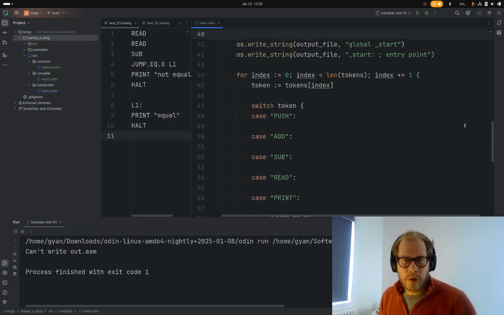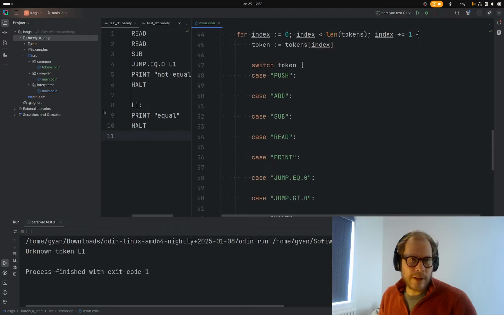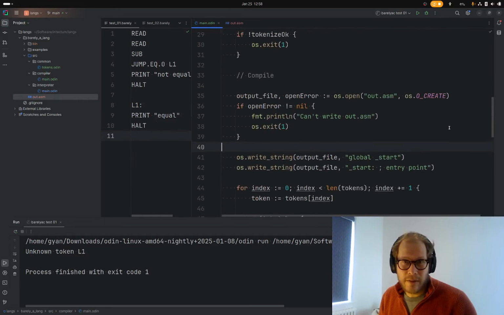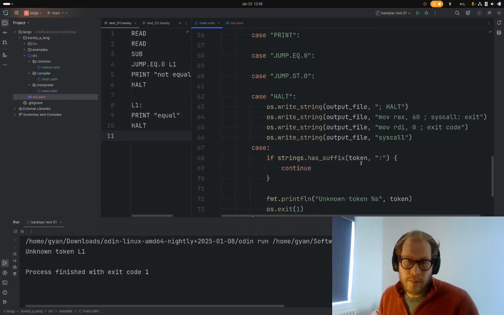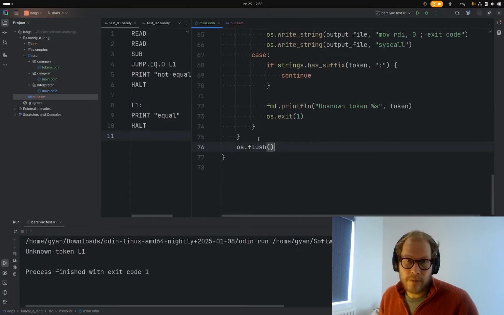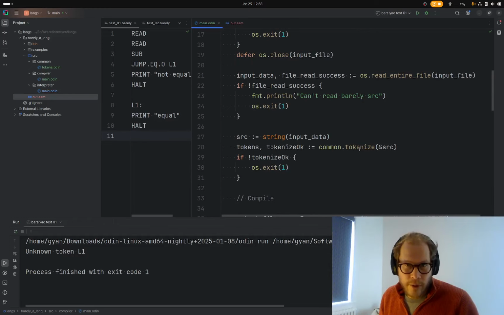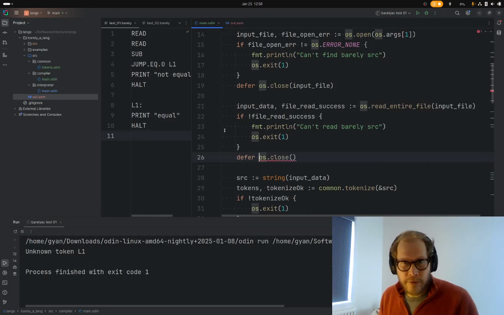Okay, so instead of deleting that file, let's have a look. It's an empty file. Well, that's not very handy. Let's start write string. Maybe I need to flush or something, or close. Probably closing might be a good idea. And what you can do in Odin is once I know I've got it open, I can defer closure. So I can have it all together like this.